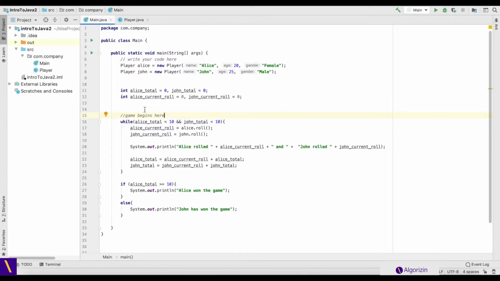Great. And then we create a while loop, and we check whether or not the total for Alice is less than 10, and whether or not the total for John is less than 10. We use the AND operator because we want both of them to be true in order to continue the game. If any one of these is false, meaning if Alice or John goes above 10, that means the game needs to stop. So we keep the while loop going while both of their totals are less than 10. Once the totals go above 10, the loop ends and the game also ends. So the loop starts here and the loop ends here.